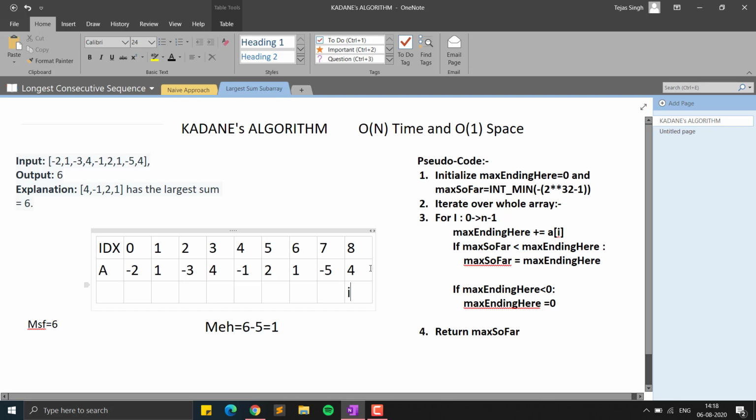will iterate to the next element, that is 4, at index 8. So we will add 4 to this, so it will become 5. So we will check if max so far is less than the max ending here. No, 6 is greater than 5. So we have got our final output, that is we will return the maximum so far.